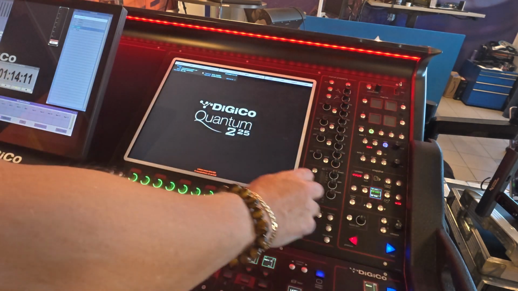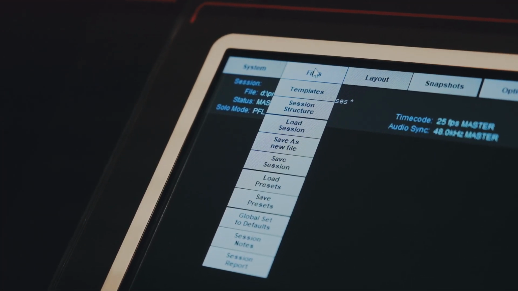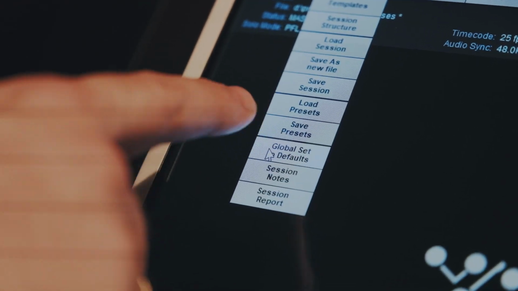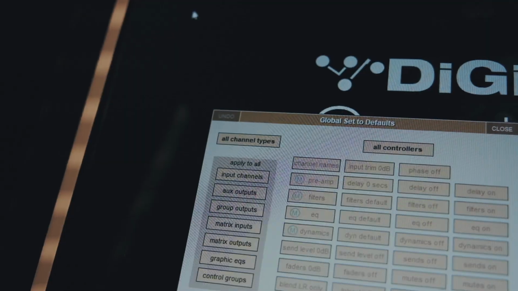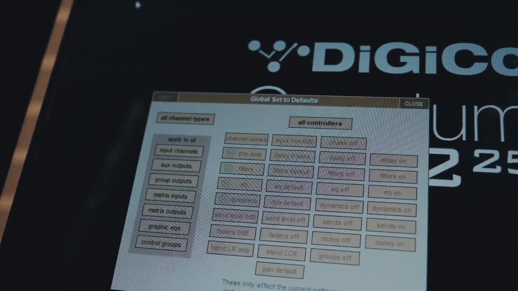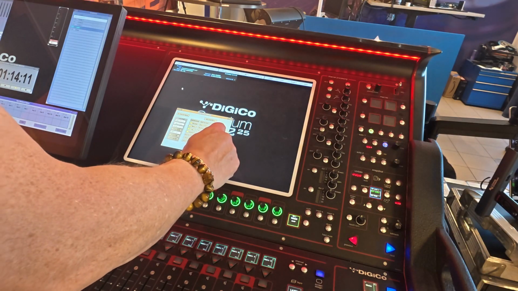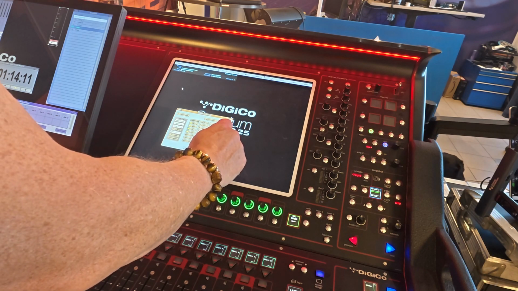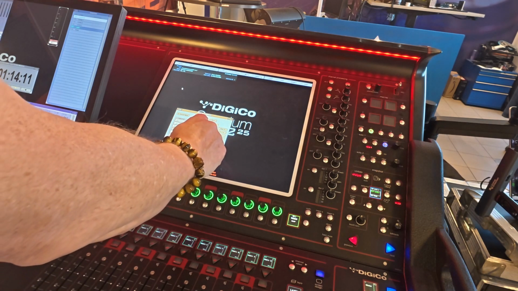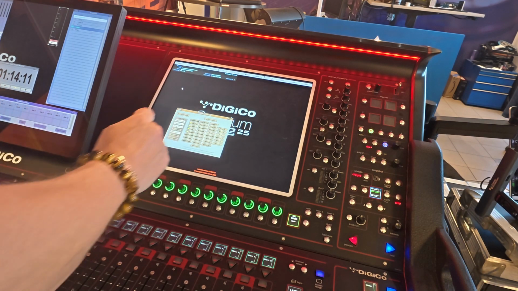Let's go to your master screen, let's go to Files, and in the section of the Files, you'll have a button called Global Set to Defaults. And in this nice menu, let's select my input channels, my auxiliary masters, my group masters, and maybe my matrix outputs. So on the left-hand side, I can select the channel type. On the right-hand side, I can do stuff, okay, let's say maybe all EQs should be on, maybe all my filters should be on, and maybe all my filters should be default and my EQ should be default.